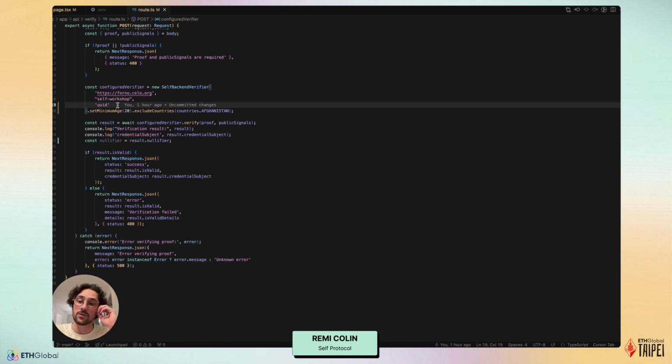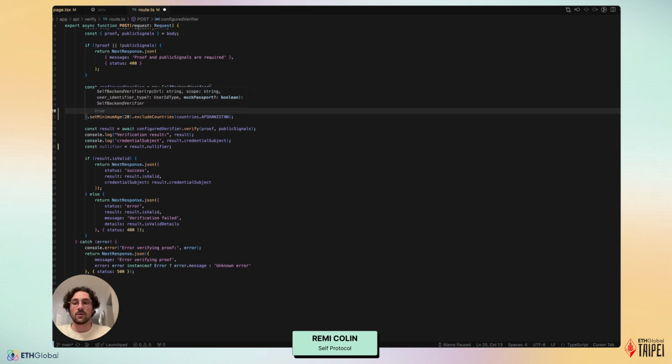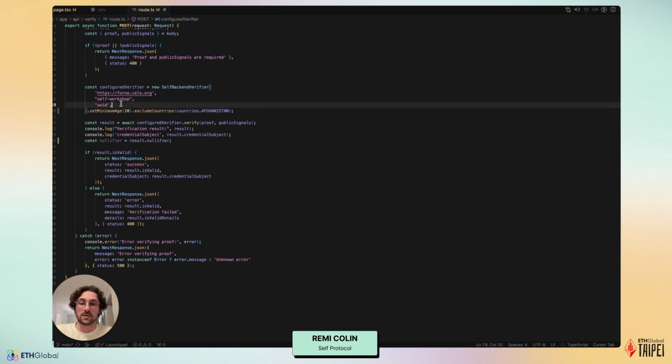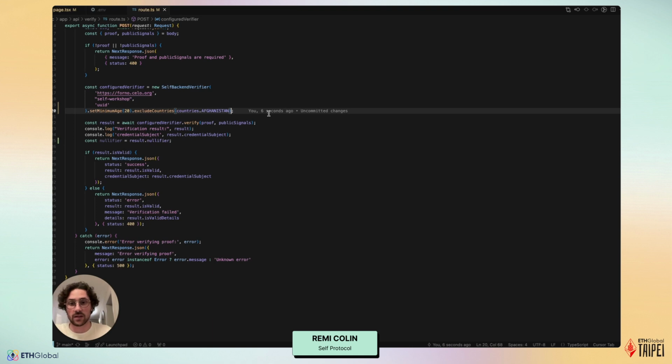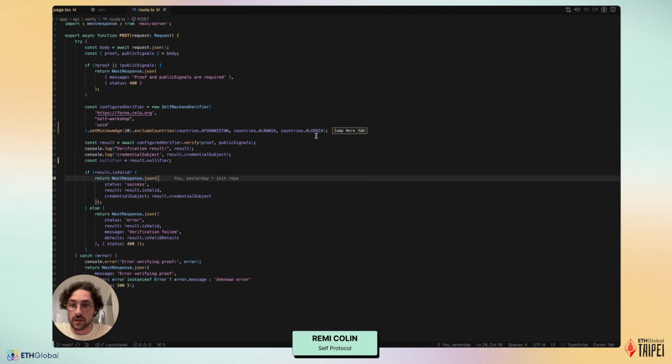Then there is the UUID, so this is the UUID type. And the last one is if you want to allow mock passports. So if you plan to use a mock passport, set true. If not, don't put it. And personally, as I'm going to use my real passport, I'm not going to put it. And then you can just, on this object, call any function to enable some specific verification, like set minimum age. You can set it to 20 in this case. You can set the OFAC check like that. You can put the excluded countries like this. And yeah, that's it.